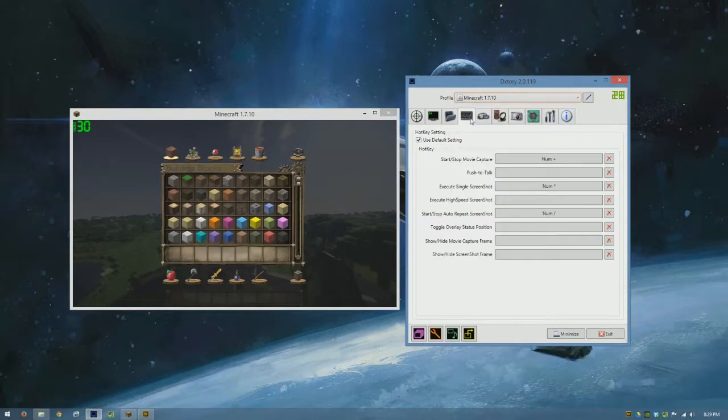So make sure you get your hotkey set up. I have my start, stop, auto repeat screenshot as the num/key right here on my numpad. It's easier to reach with my right hand.